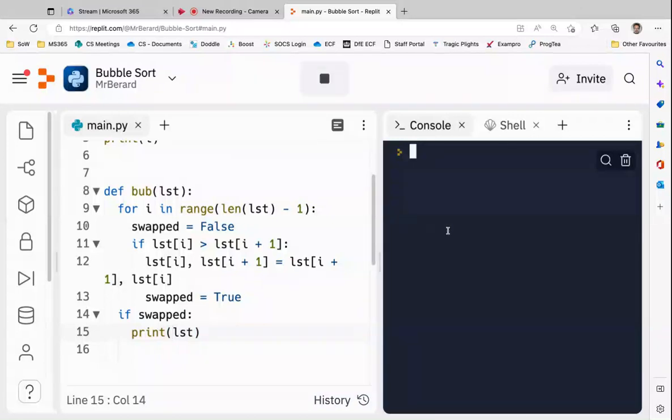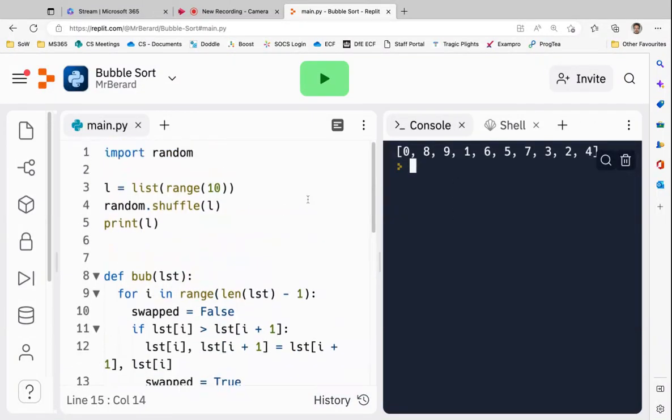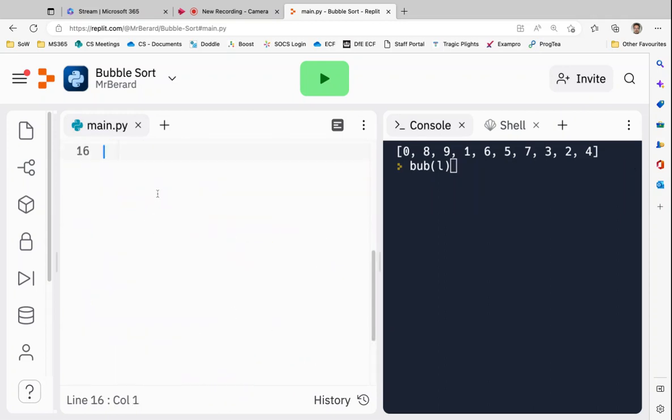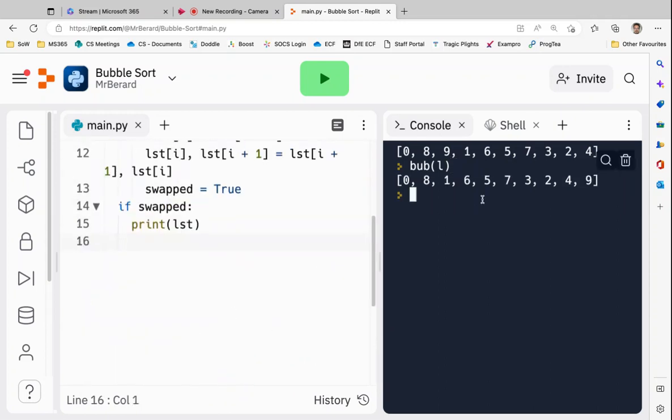Run it in. So once you've run it in, again, go back to the console, you see that's my shuffled list. Got it. L is defined. I don't need to do all that because it's all been done. It's like I'm typing code below. Bub(L). Now, 9's in place. I want to try my new feature, which means I'm not going to. Oh, what's happened?